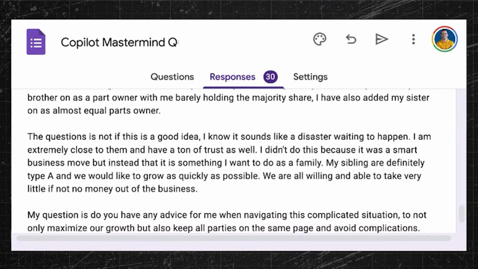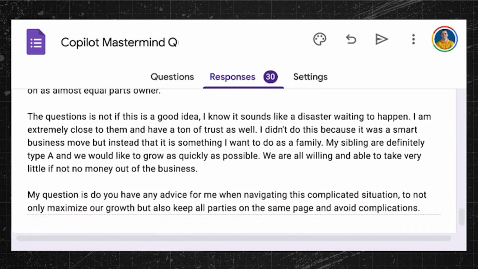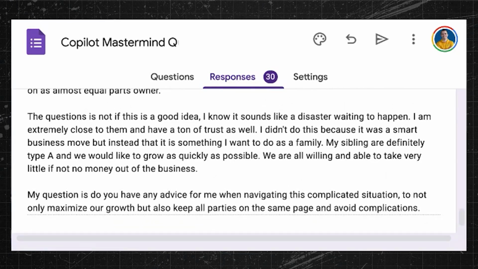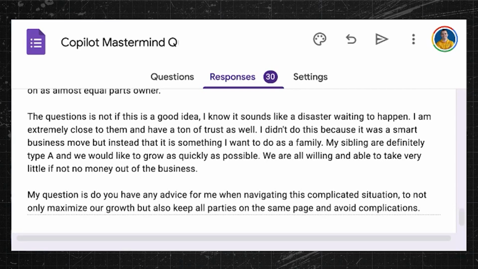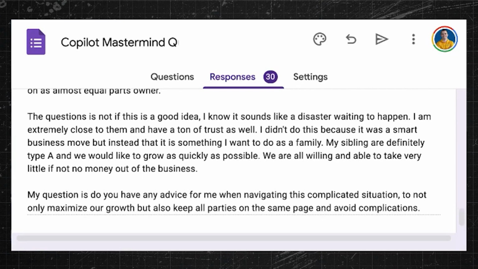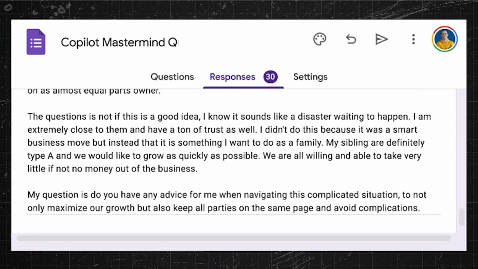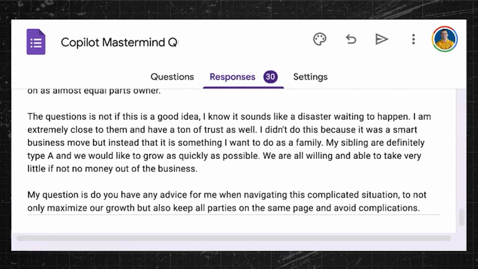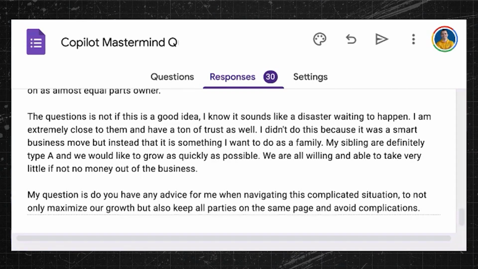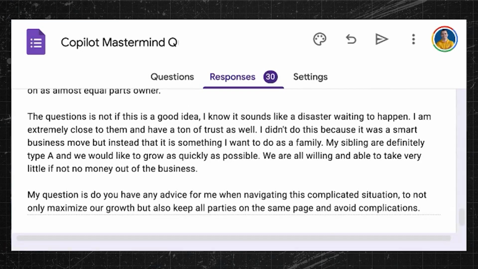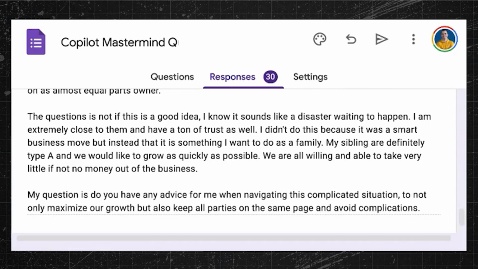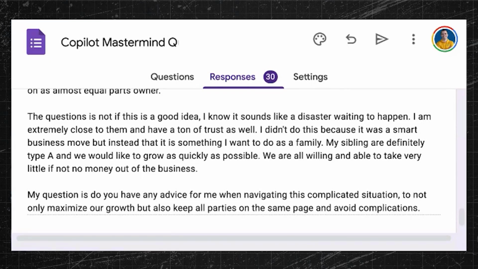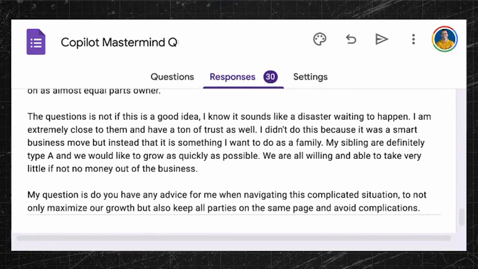Okay, interesting. The question is not if this is a good idea. I know it sounds like a disaster waiting to happen. I'm extremely close to them and have a ton of trust as well. I didn't do this because it was a smart business move, but instead because it is something I want to do as a family. My siblings are definitely type A, and we would like to grow as quickly as possible. We are all willing and able to take very little, if not no money, out of the business. My question is, do you have any advice for me when navigating this complicated situation to not only maximize our growth, but also keep all parties on the same page and avoid complications?